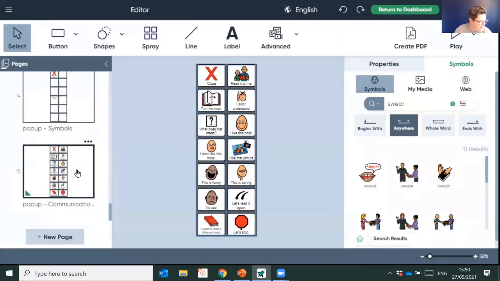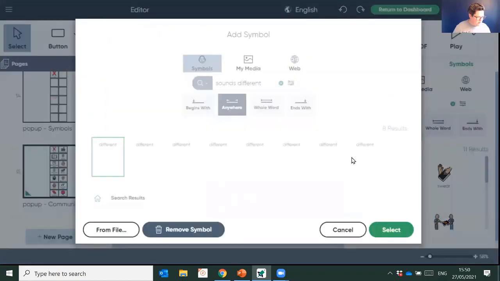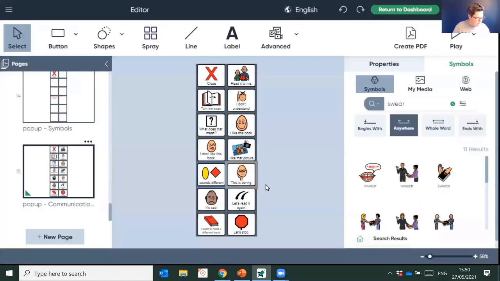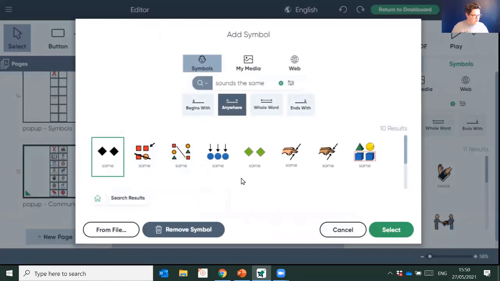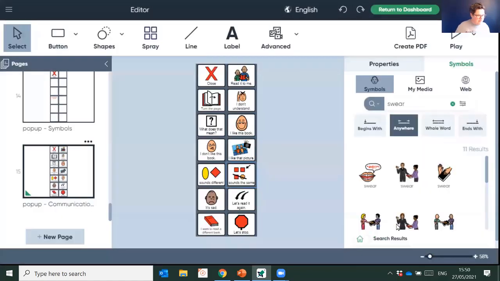So if I click on this phrase-based one, I can come in and change some of these phrases. Since we're working on those word endings, I might want to have things like "so sounds different," and I can look for a different symbol and maybe have "sounds the same." If we want to really pay attention to some of those sounds we've been working on, we can make comments on, does that sound the same as that word or is it a different one?